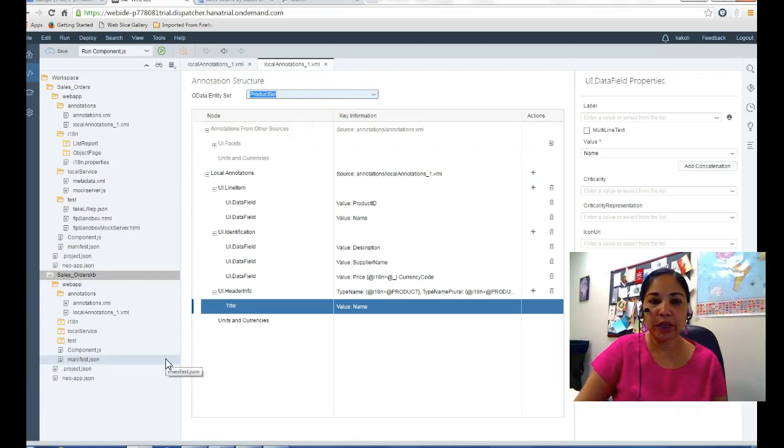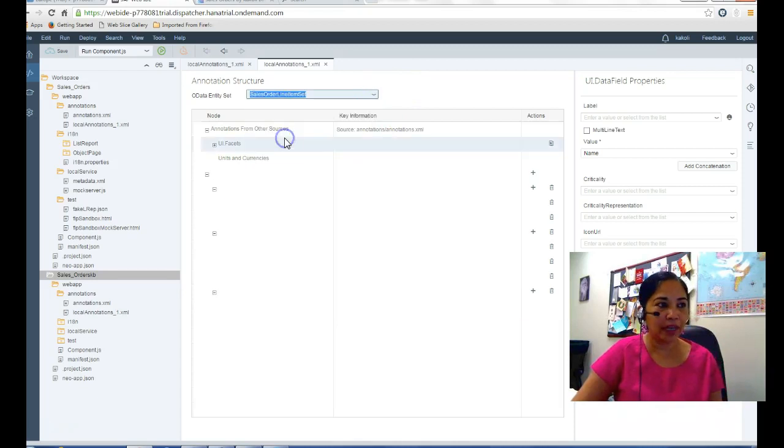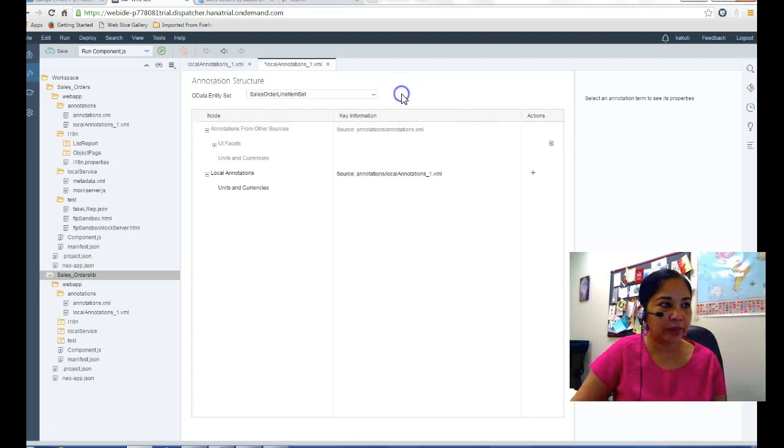Okay, now we will be configuring the second view, and in order to do that, from the ODI entity set, I have to choose the sales order line item set. Okay, so here, this is my sales order line item set, and then I will click annotate, and this will add a local annotation. Then I have to add a UI line item to the local annotation.